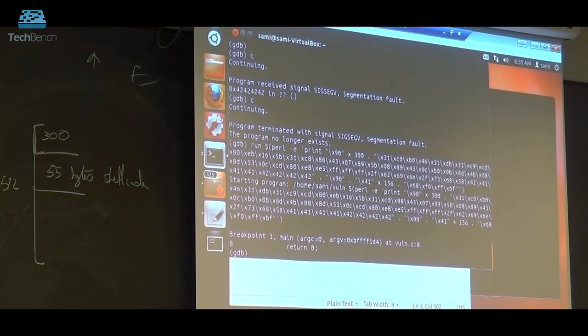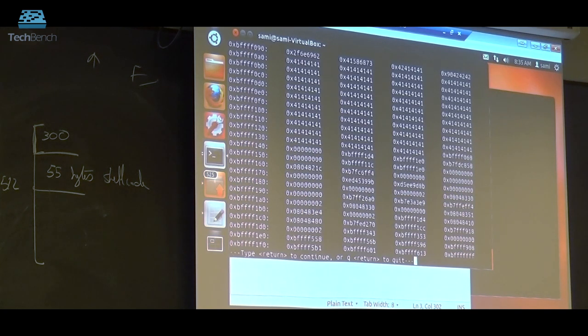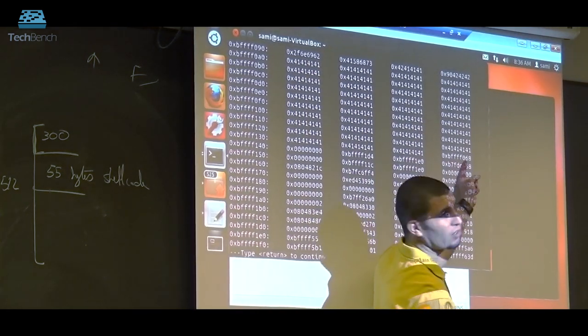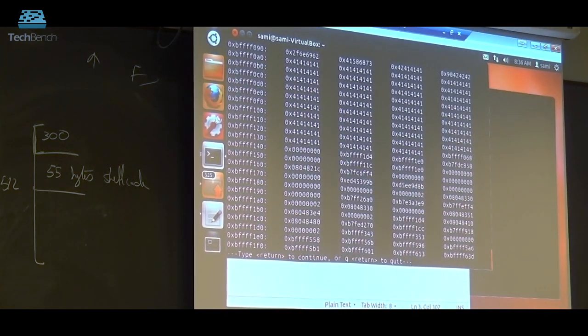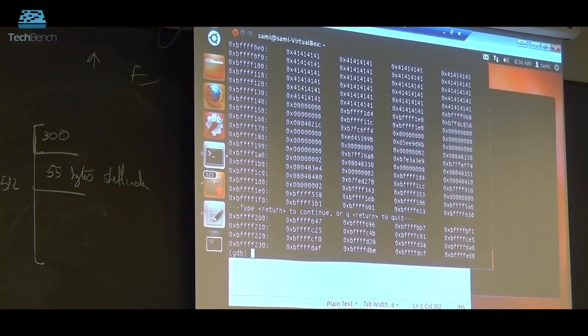Then there is a breakpoint. Let's take a look at the stack to see if everything is fine. ESP. Okay. So here is fine, and here you have the 41s and then BFFFF068. We are fine. Okay. So the addresses are still the same. Now, let's continue to see what happens.